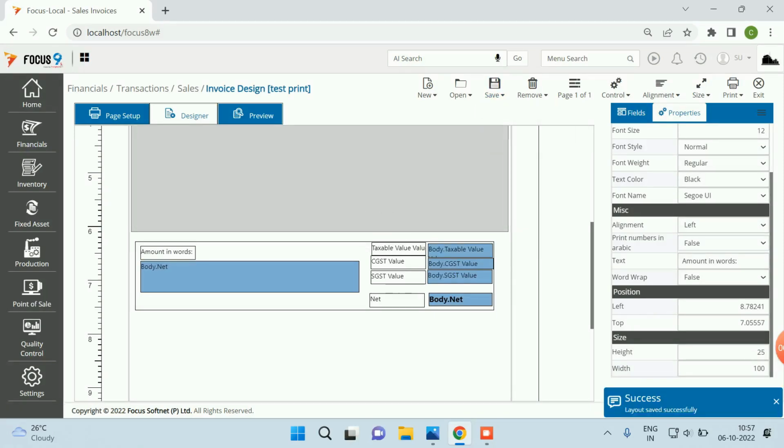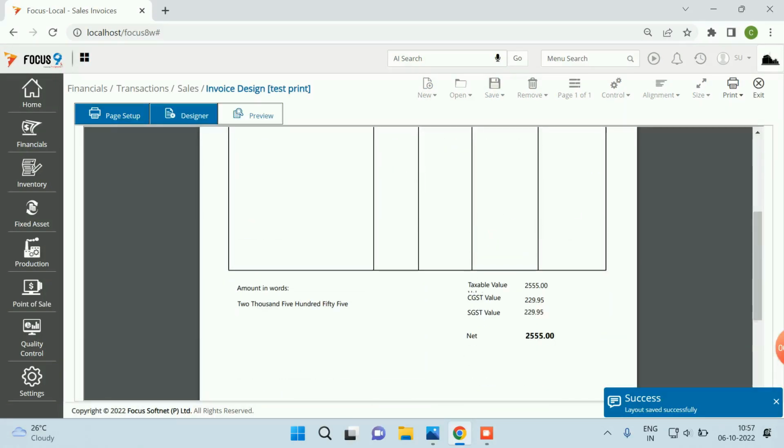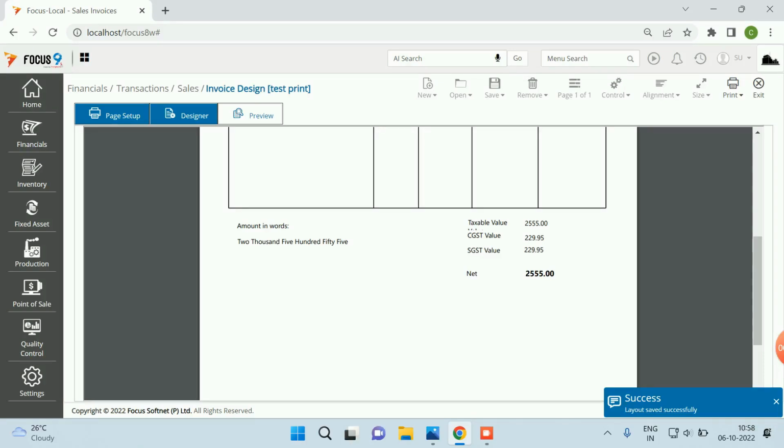Once I saved, I can see this. After saving, I'll preview this. Now you see this particular net amount is printed in amount in words. So like this you can set the fields.